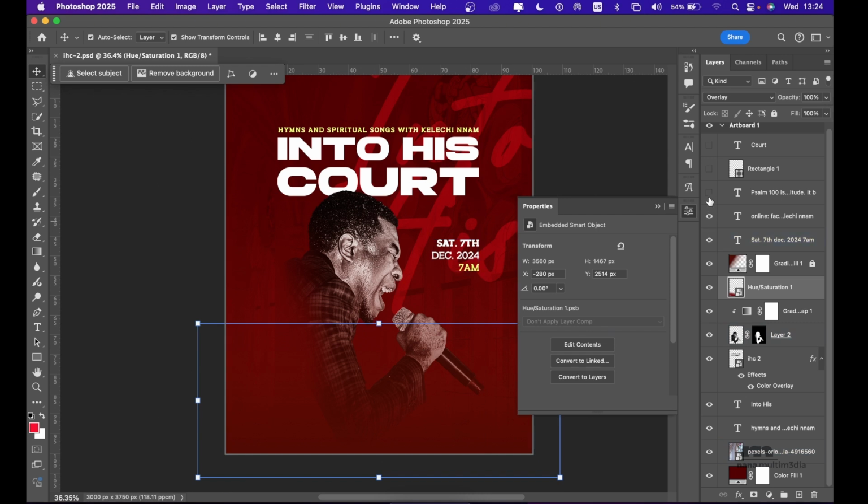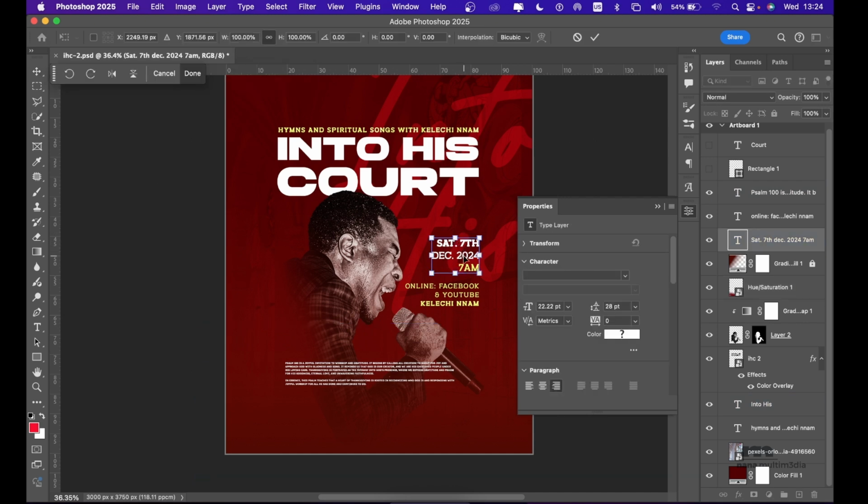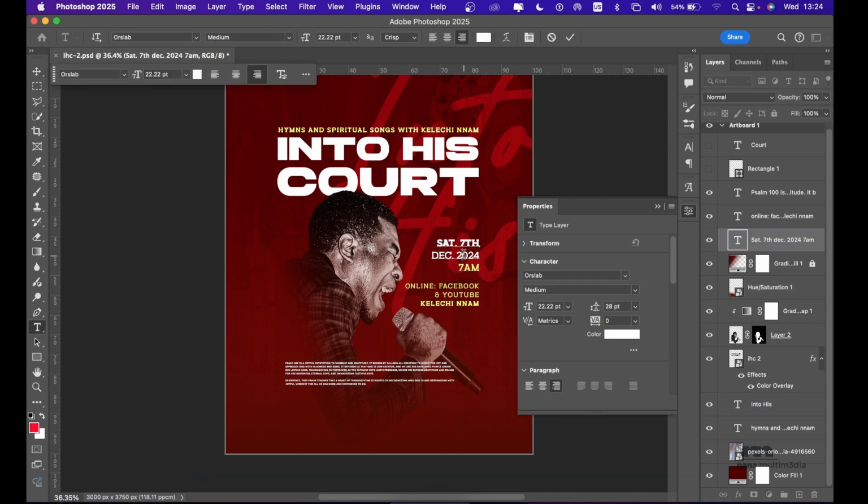All these texts, if you notice, there's a difference in hierarchy as far as the weight is concerned. The same text, the same font, but different weight. This one is medium, different color. This one is medium, same white. This one is black, same white. The same thing with the online and the venue of the event. Same font, this one is regular, same color. This one same font, same color, but different weight. So very simple stuff.